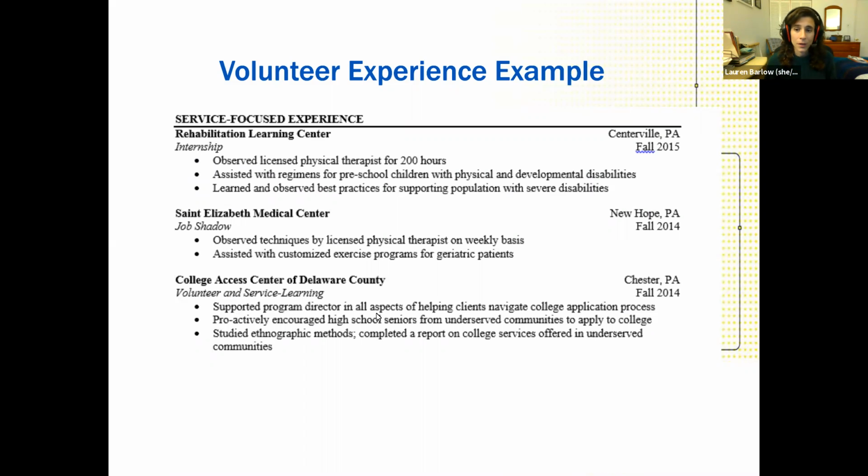This is just another example of what a volunteer experience section could look like. So you see that this person has titled this section service-focused experience, and they've had a number of experiences that they wanted to add to their volunteer section. Again, being very consistent with formatting, the name of the organization is in bold, their title or the title of the experience is italicized, locations and dates all the way on the right-hand side of the page.